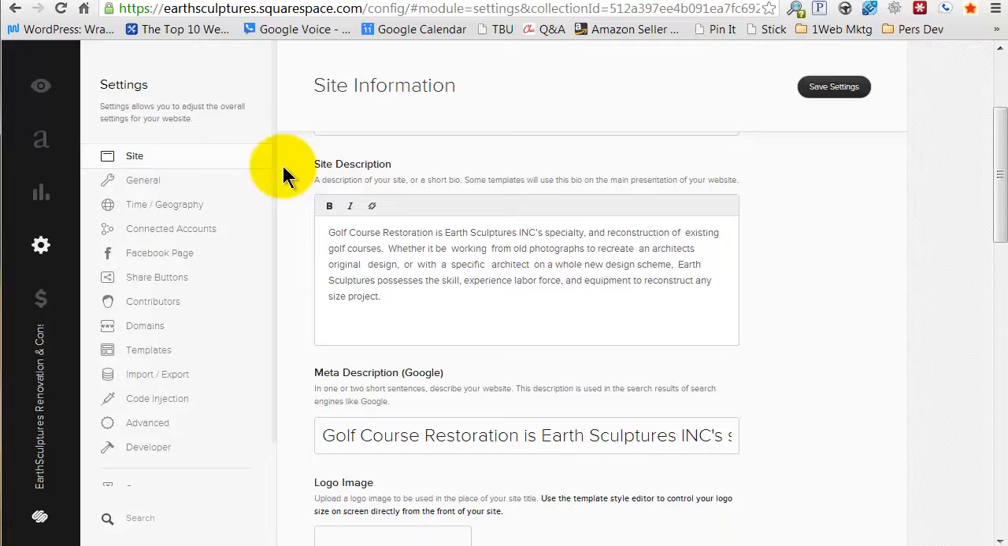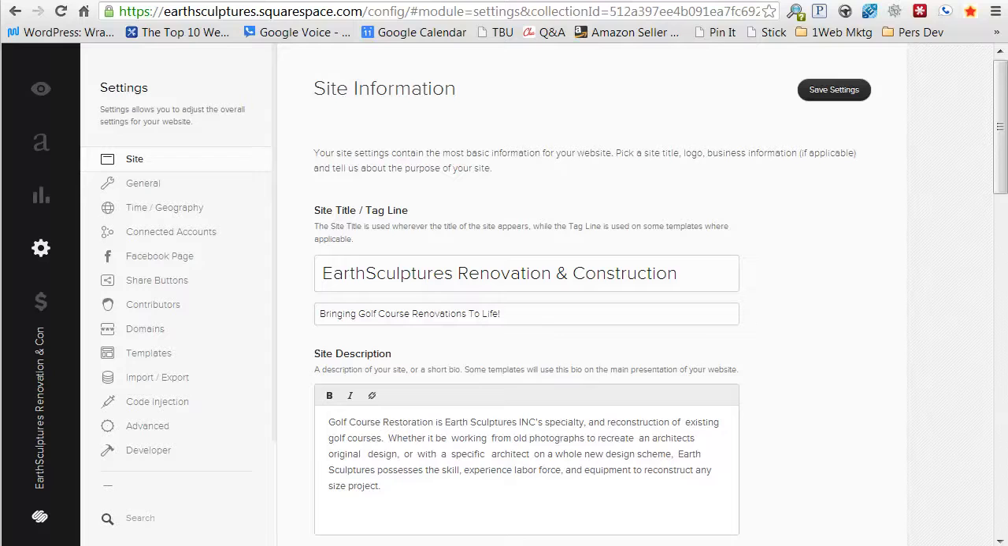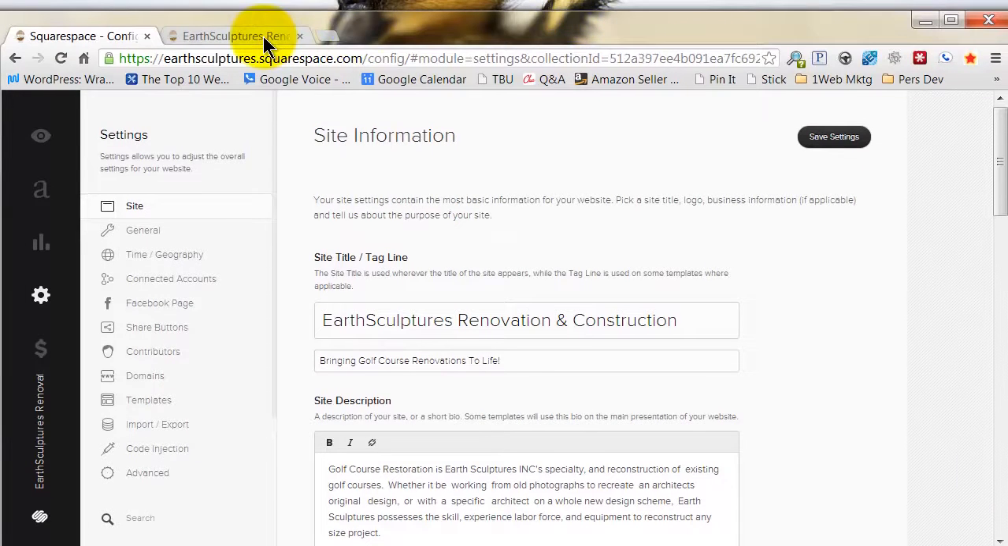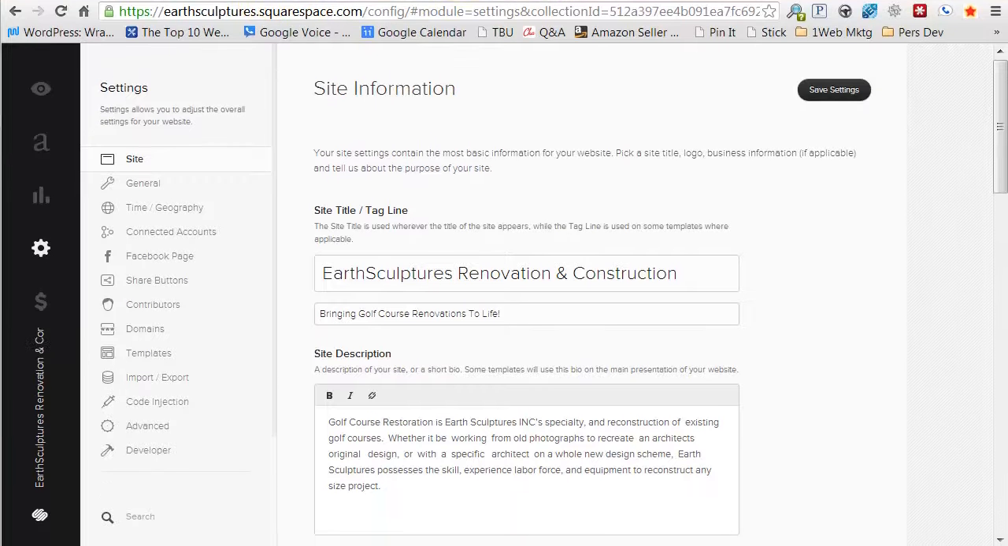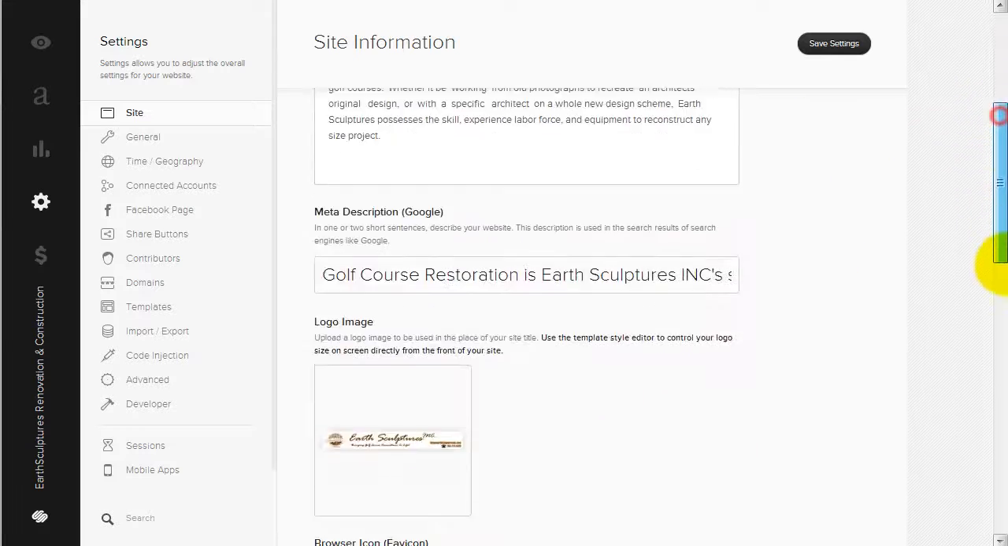Then here are main site settings. This is to change the title, and for example, I can hover over that and look at EarthSculptures renovation and construction, and that is of course what we're seeing right here. So I'm going to add a little bit of keyword assistance there. Golf course renovations, golf course renovations. And I'll add the area as well. I think you guys are in Indio.